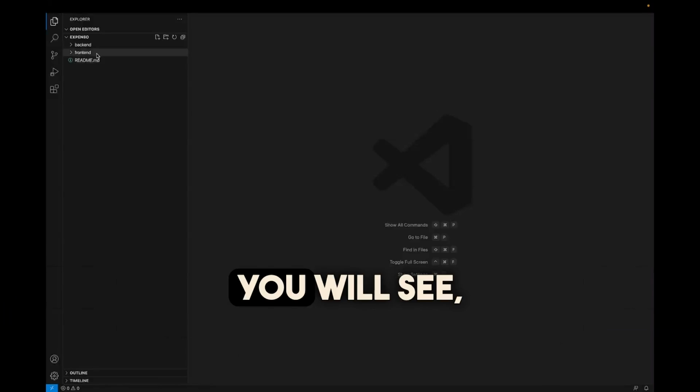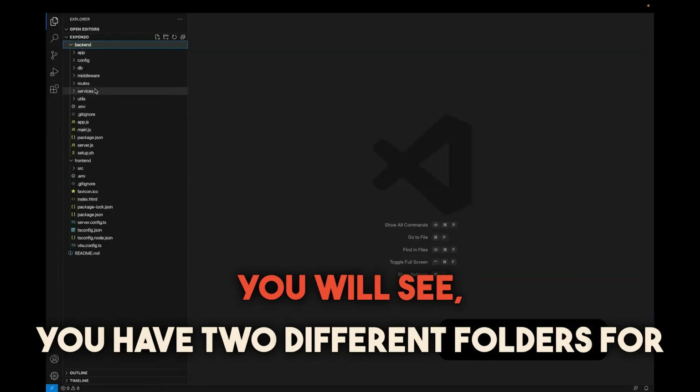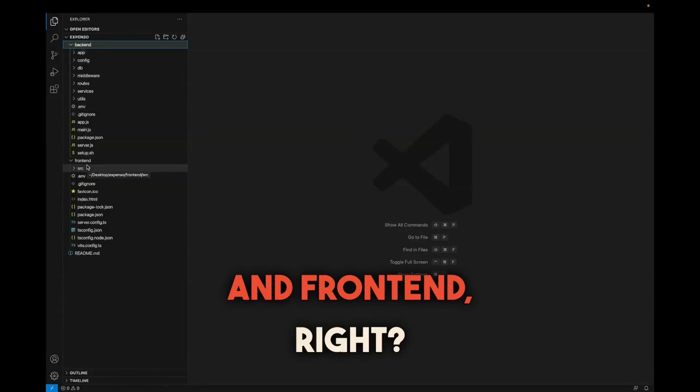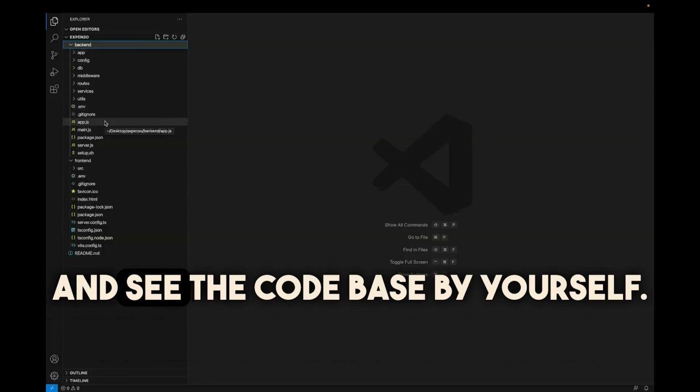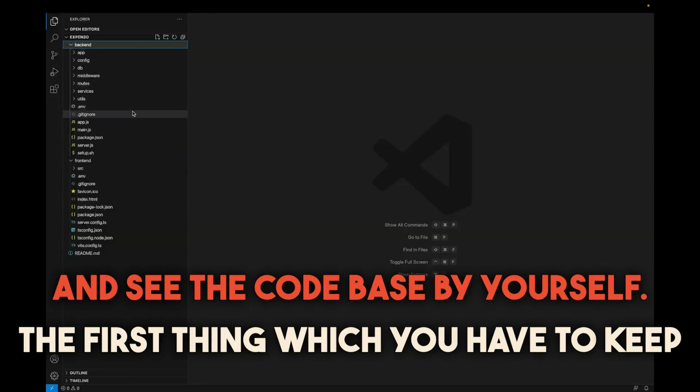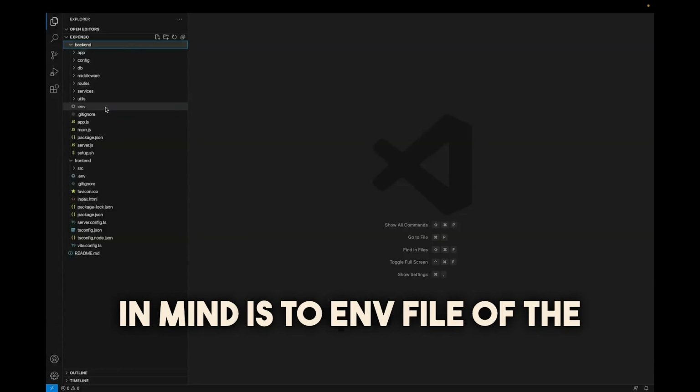In the application, you will see you have two different folders for backend and frontend, right? You can go through all the folders and see the code base by yourself. The first thing which you have to keep in mind is the env file of the backend.